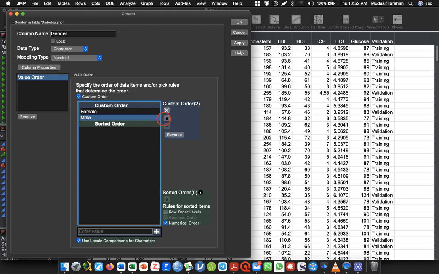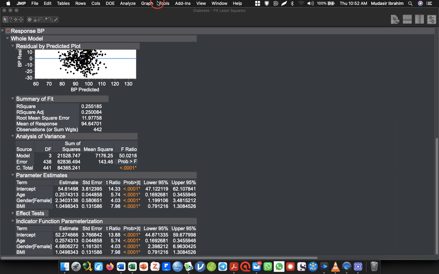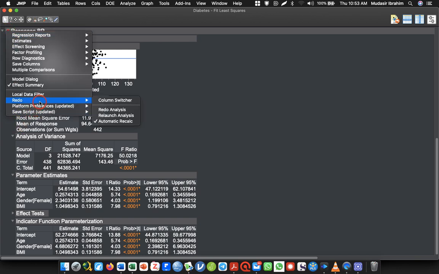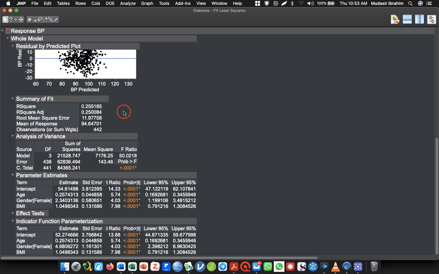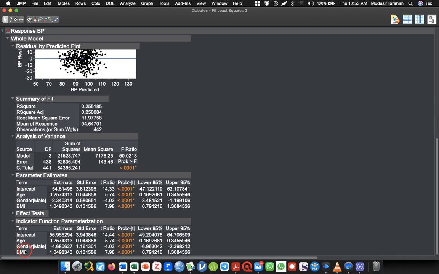So if you want female to be the reference category, we just click on this, move selected in the order, click on this, and click again. Then come back and we can rerun the model. You just click here, redo analysis, and we have an output. You see that we have males now as the category of interest. Being a male was associated with decreased BP.